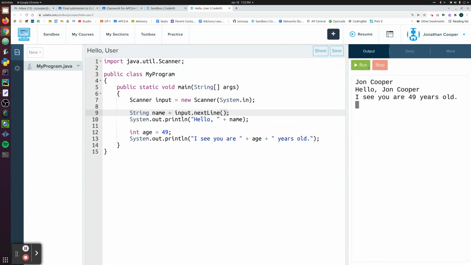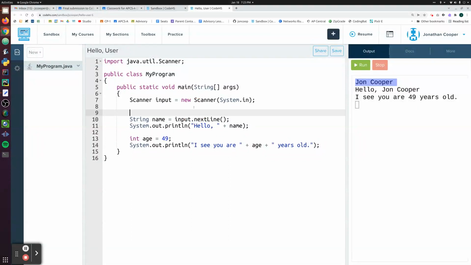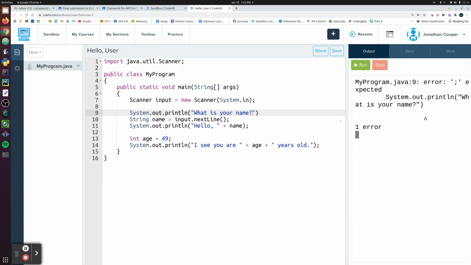So that was kind of weird because it didn't give me an input prompt. So what I really should do ahead of it is just something like System.out.println, and then let's say, what is your name? Try it again. Keep forgetting those semicolons.